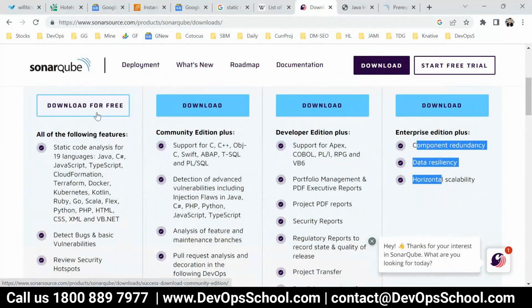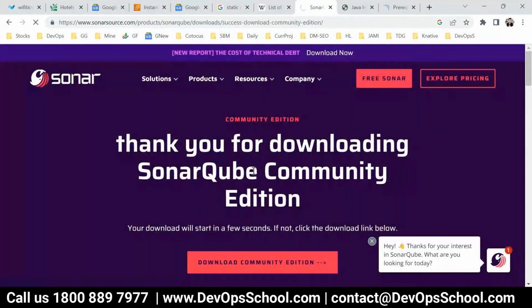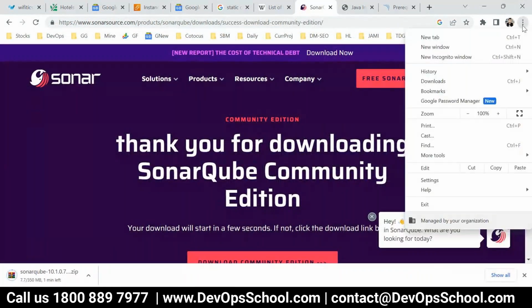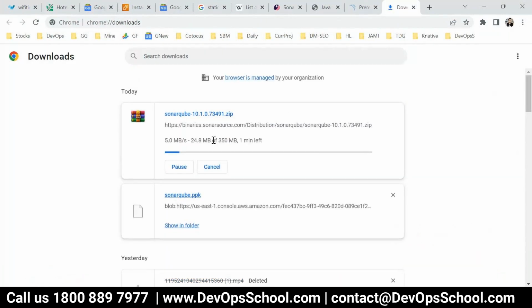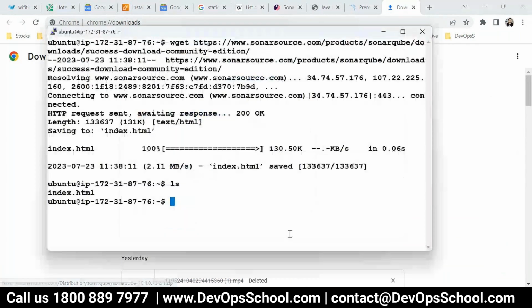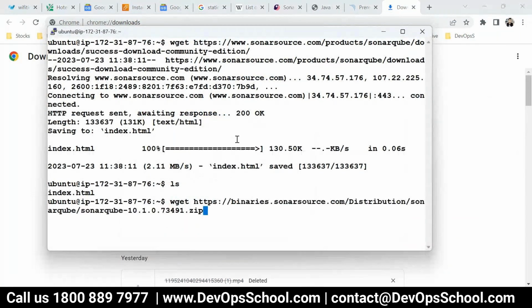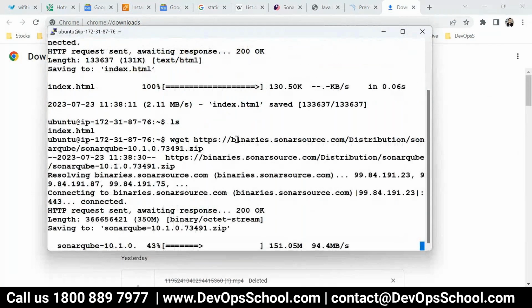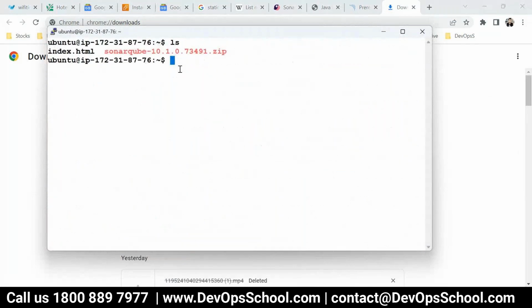Click on it. Okay, so you have to steal the URL now because now it's downloading from here. Wget, enter. This is a zip file. You will have to unzip it. So here it is. So unzip this guy, enter.